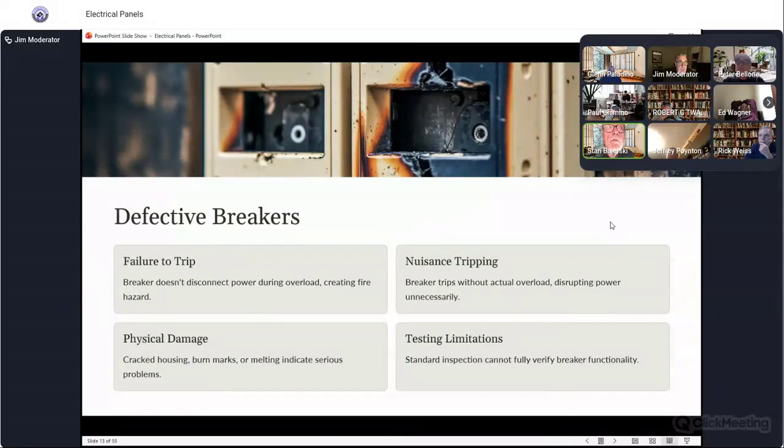When I was starting off in this profession, they were telling people to exercise their breakers every 6 months to make sure they actually function, because they could get stuck in the on position. I don't think many people do that. Then I read again that you shouldn't be doing that, that the only time it should trip is during an overload. So here again, you get two opinions against each other. But nuisance tripping means breakers that trip without actual overload, disrupting power unnecessarily.